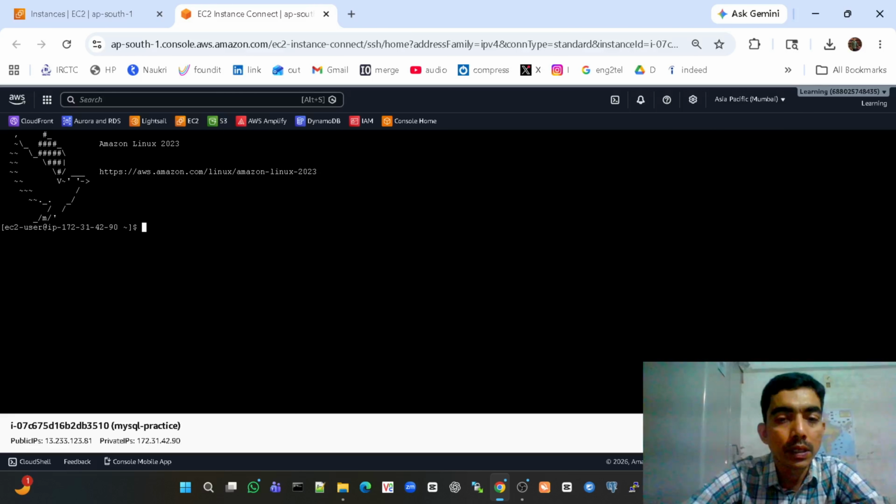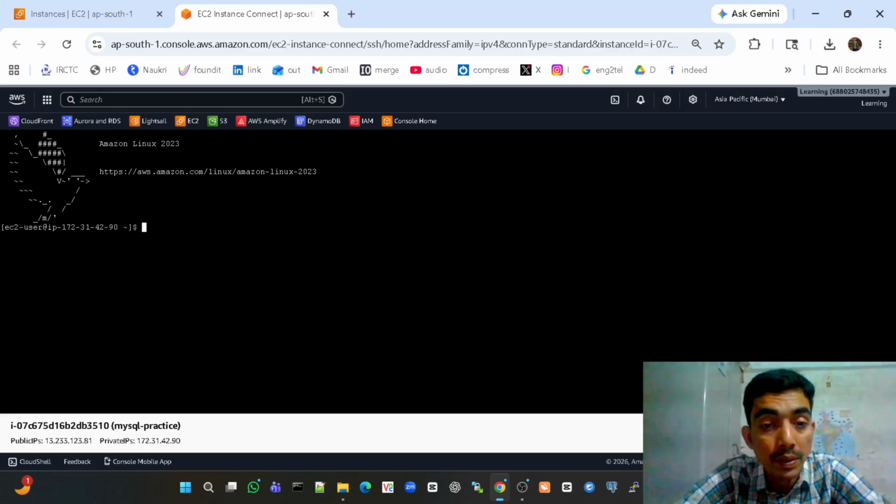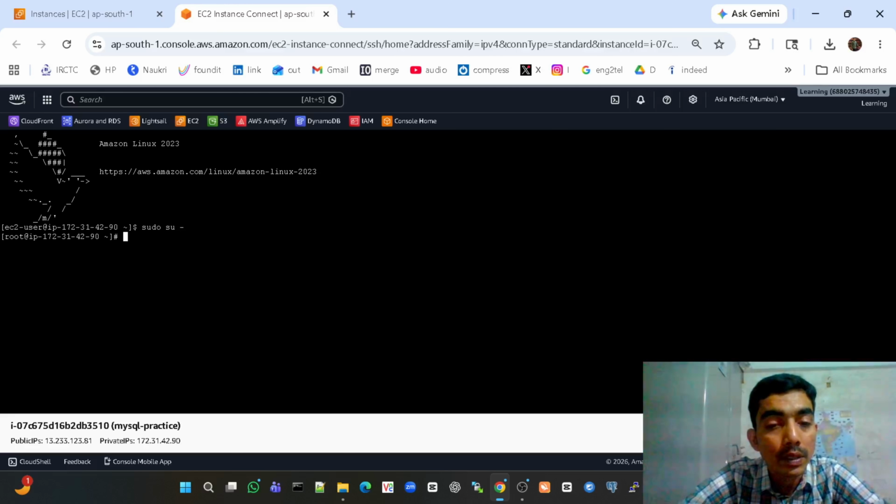So once the instance is running, before we begin our installation, we perform a few important pre-checks. Okay. This is a professional practice. Always verify the environment before making any changes. First, switch to the root user because MySQL installation requires administration privileges. So sudo su, super user. Okay. This sudo command grants temporary access. By this we switch to root.